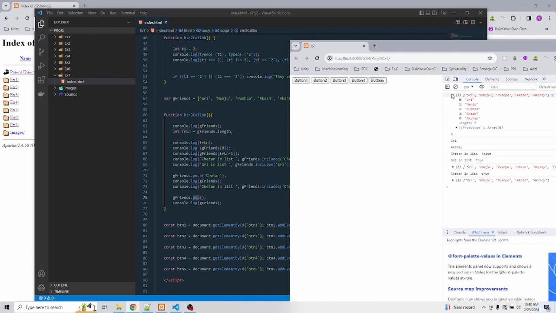Akash, Akshay. So you can see that this is an array of 5 elements, 0, 1, 2, 3, and 4, and length is 5. We are also logging the length, so it's giving 5. We are logging 0th element, which is Shri, last element Akshay, right? So Chetan in list, it's giving false because currently the array doesn't have Chetan. Shri in list is true.